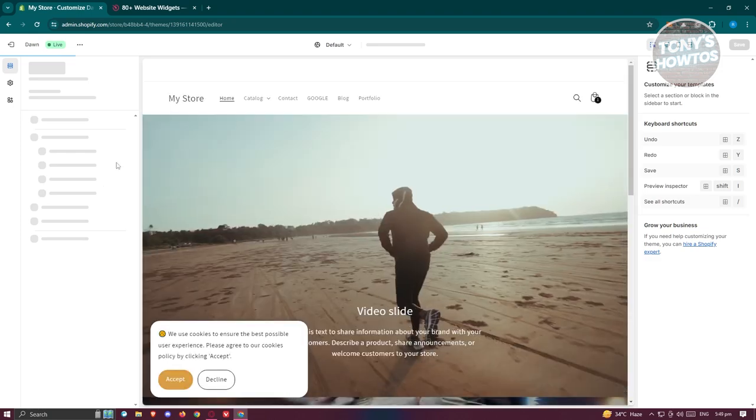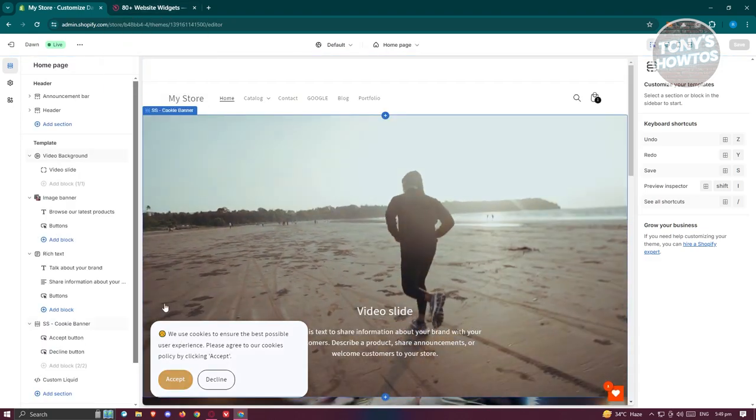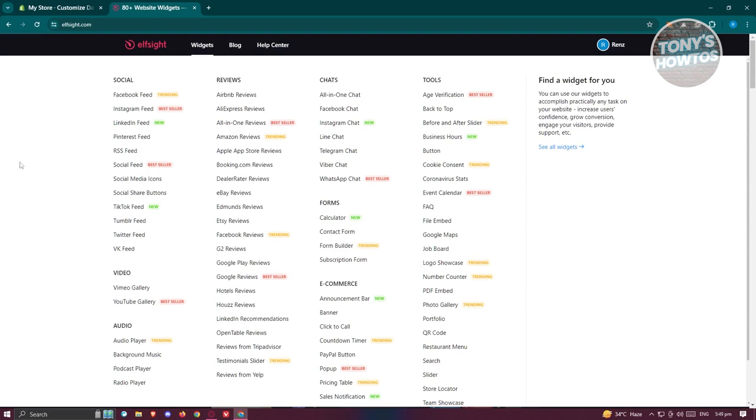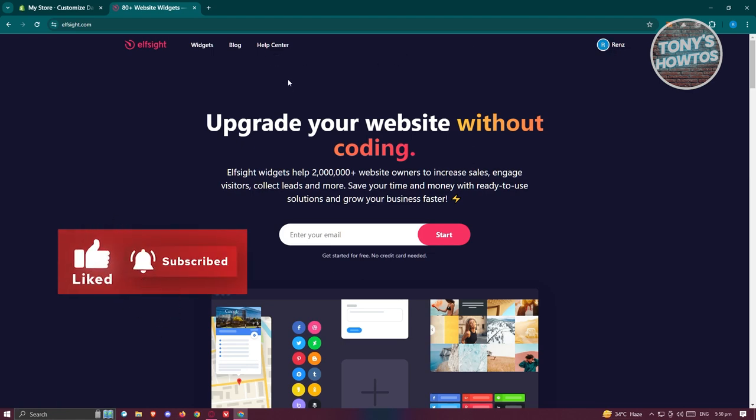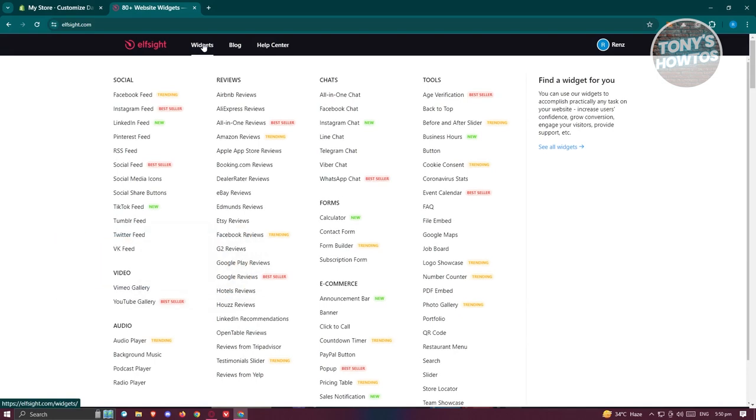Now, once in here, we need to go to the appropriate website, which in this case is going to be elfsite.com. Now, from their website, we need to create our account or log in to your account. By the way, you could even use your Google account to create your account or just basically sign in. Once you've done that, what we need to do next is look for widgets. Now, at the top left here, go ahead and choose widgets.